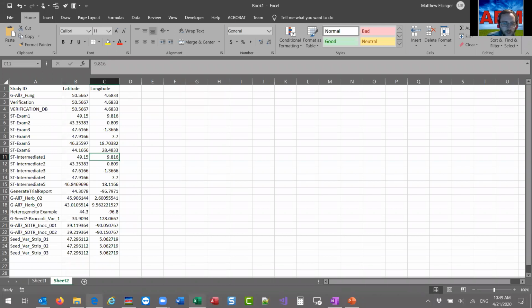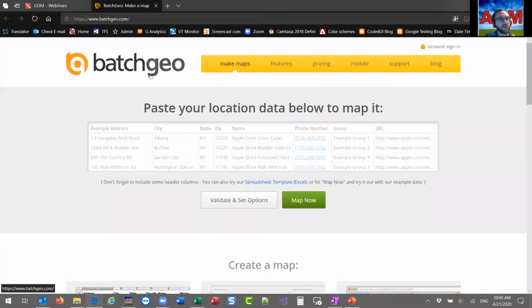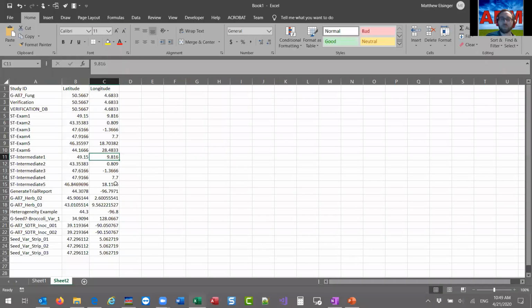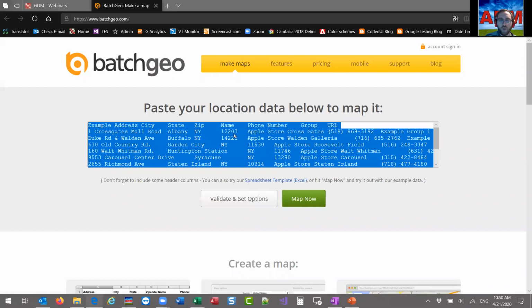It also brought up a web page, and you certainly don't have to use this. This Batch Geo was a website we had just found. It's a free way to make a map. But if you want to use Google Earth or whatever program you would use, you're free to do that. You have that data on your clipboard, and you can paste that into whatever you would like. But the Batch Geo was just a nice example that we used.